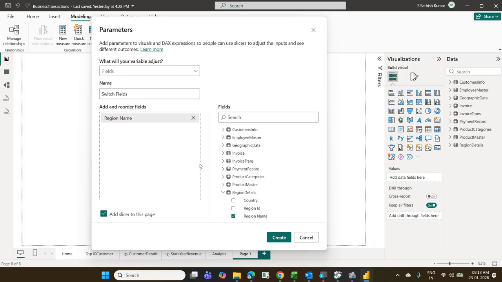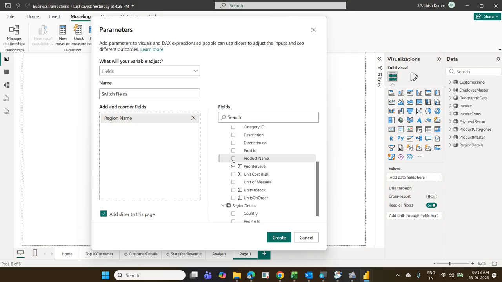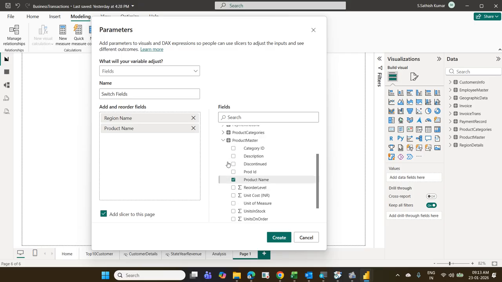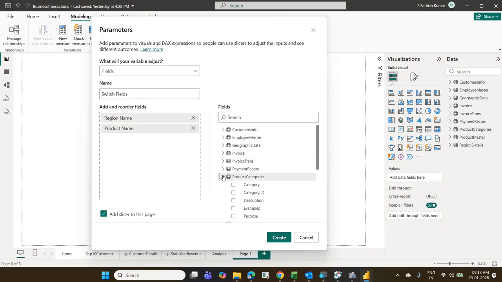And someone wants to get the payment method-wise report. So payment method. And someone wants to get the year-wise report. But unfortunately, there are no years available. Could you tell me how I can get the years here?